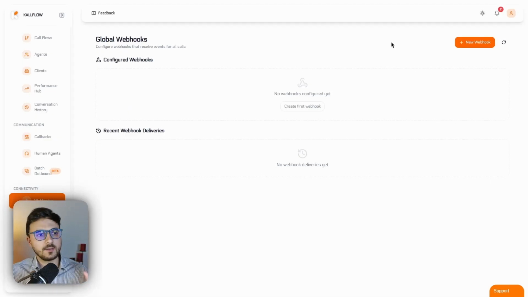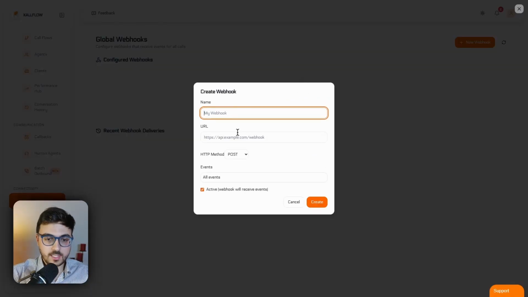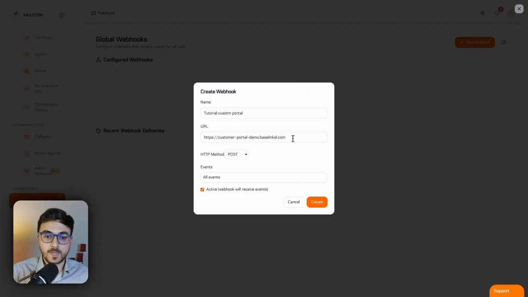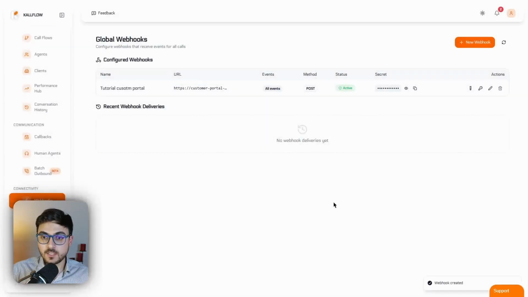Awesome. So now I'm going back to Callflow and I'm going to be creating a new webhook. Okay. So basically I'm going to be setting tutorial custom portal. The URL for the customer portal will be this. I have created this subdomain in the DNS records of my domain, and yeah, it should be good. Created, and the webhook secret is right here.